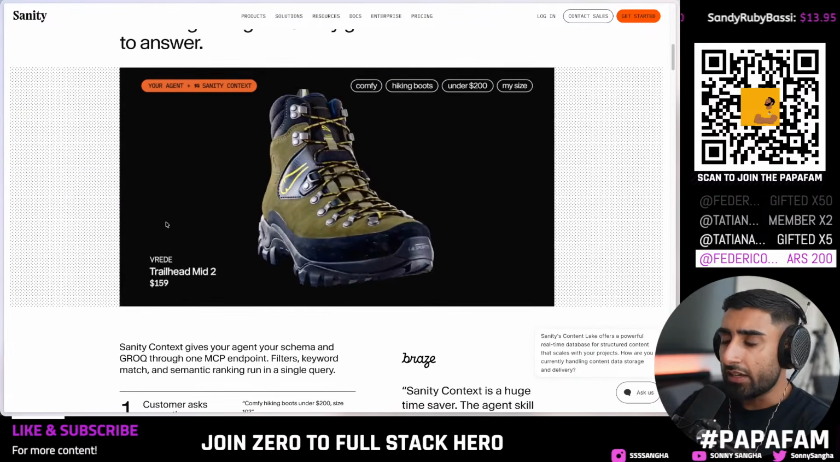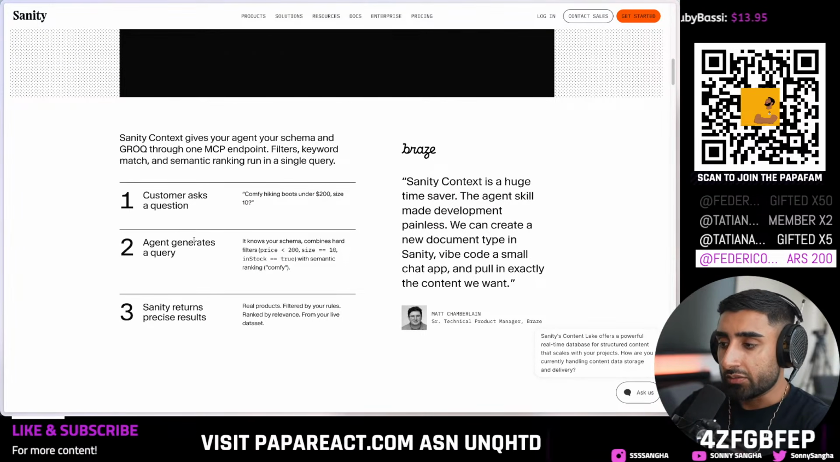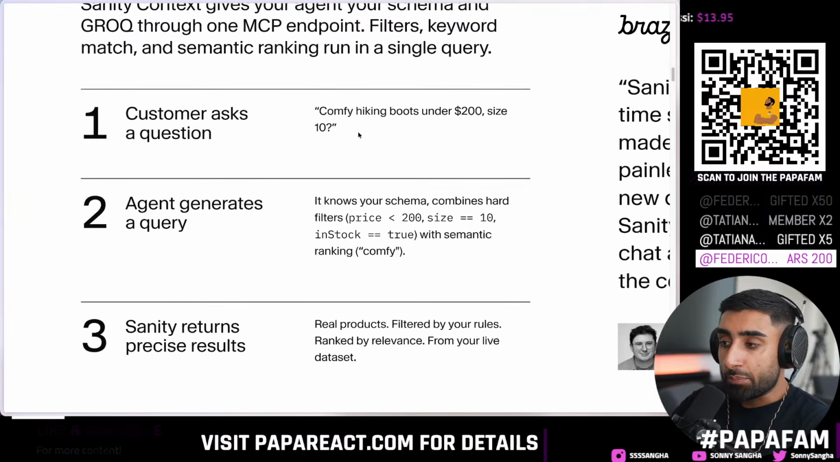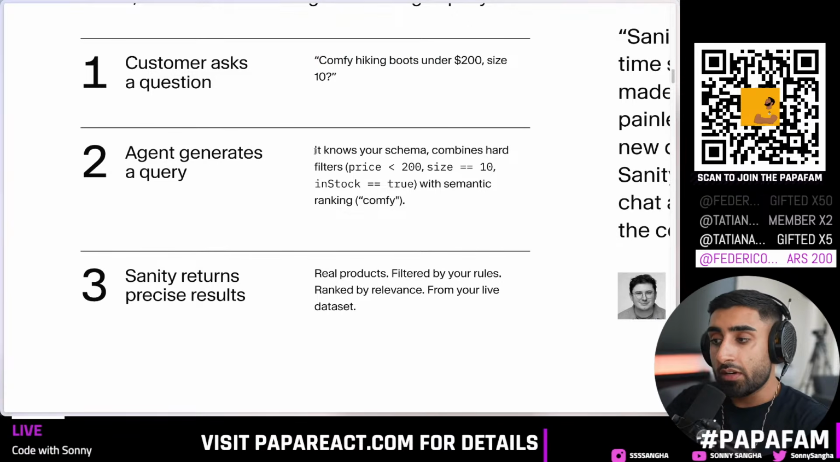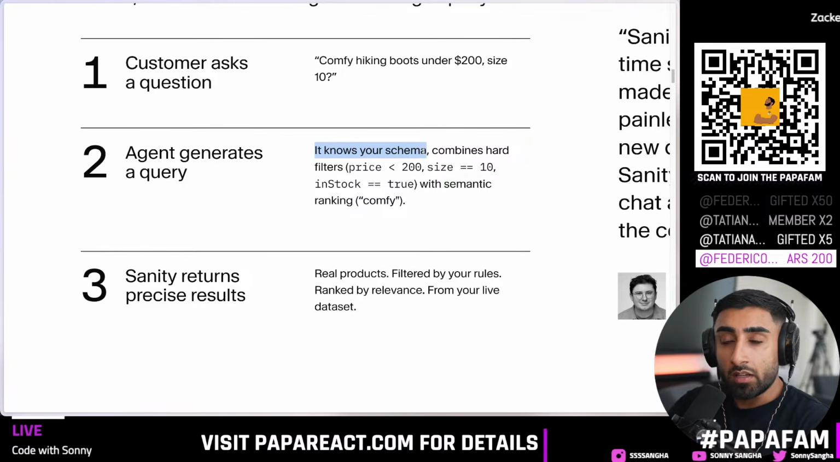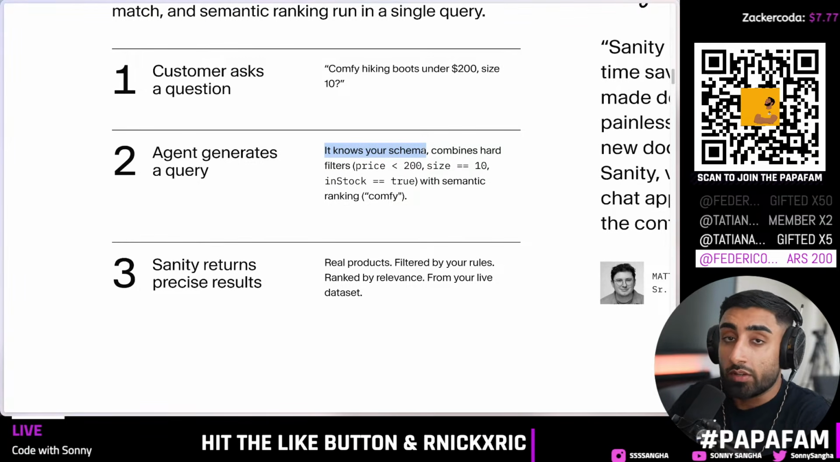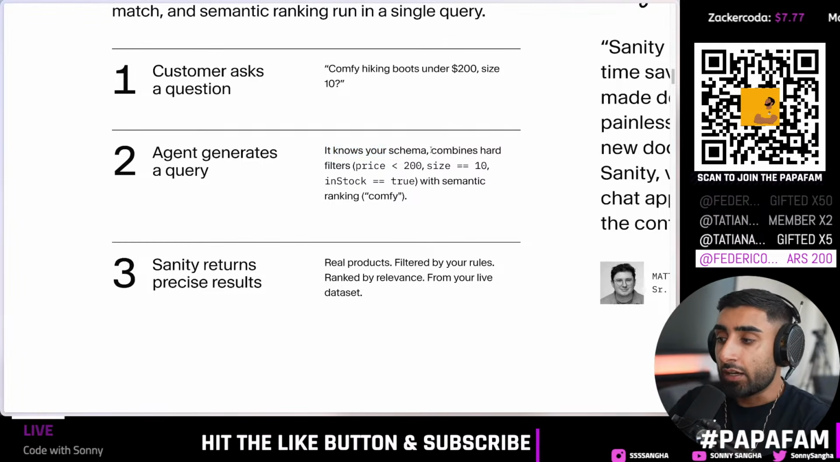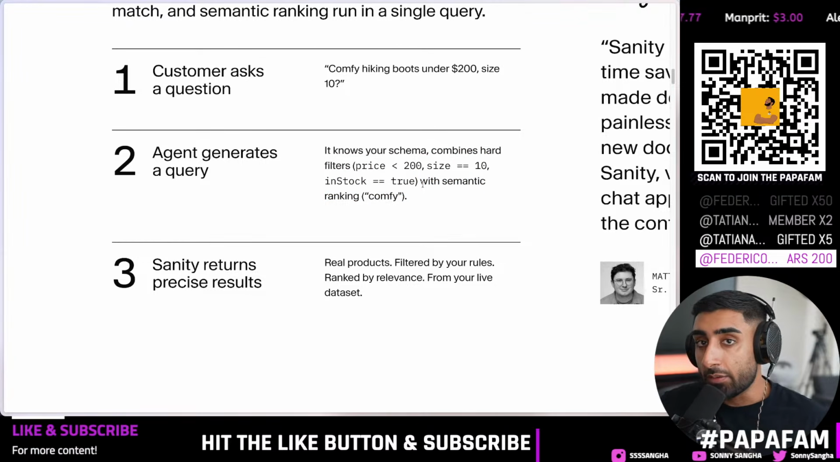And if we look down here, honestly, I recommend you just go to this landing page because it really does explain things really nicely. This is a prime example, right? Comfy hiking boots under $200. The agent then generates a query. So it understands your schema, which is basically how all of our product information is laid out, everything that we store inside of Sanity, and combines hard filters as well as semantic ranking. That way you can have semantic meaning combined with the hard filters.